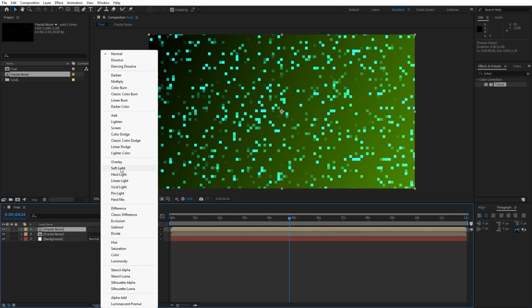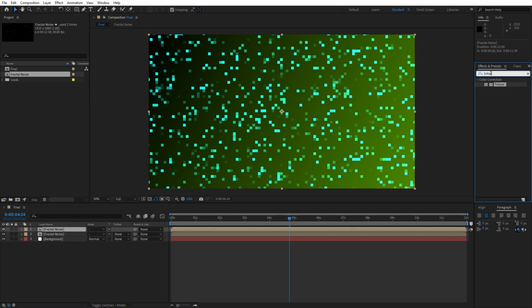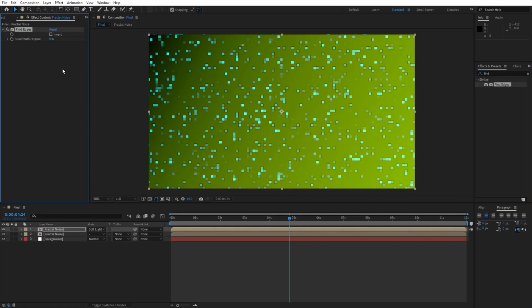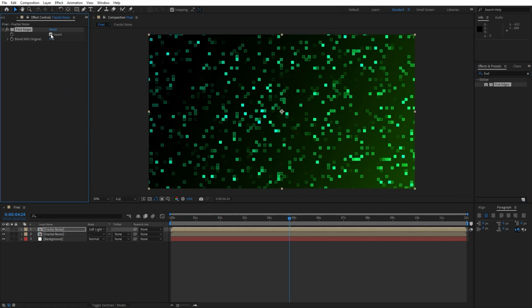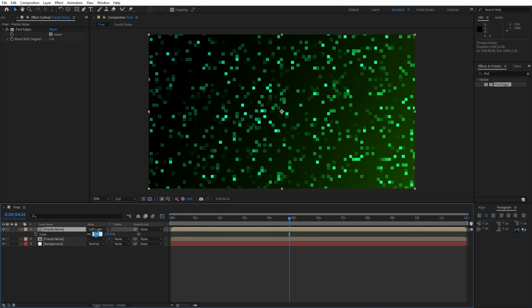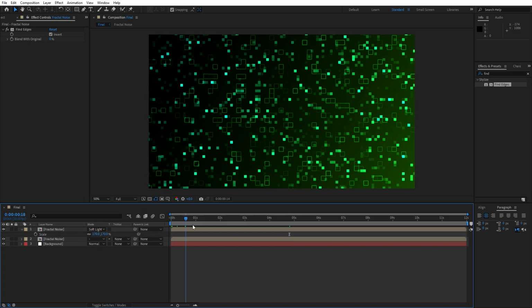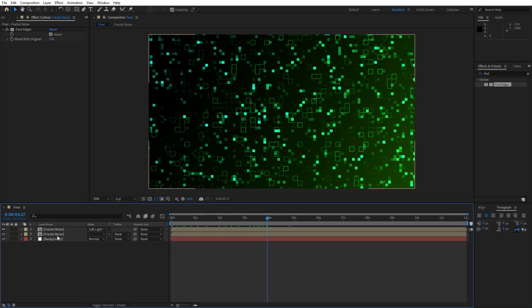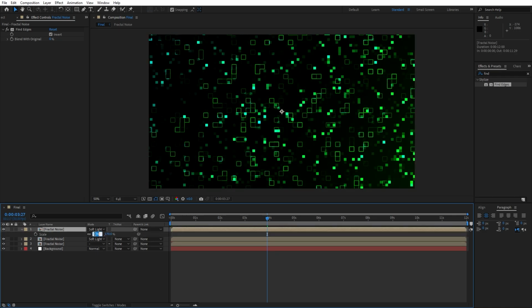For the blending mode, let's find here soft light, go here in the effects and presets, find the find edges effect, drag and drop onto the fractal noise composition, select this invert option, and also hit S for scaling. Instead of 100 you can type your own number. I will type 170. This is looking cool to me. And then hit Ctrl+D once again, hit S for scaling and return it to 100.